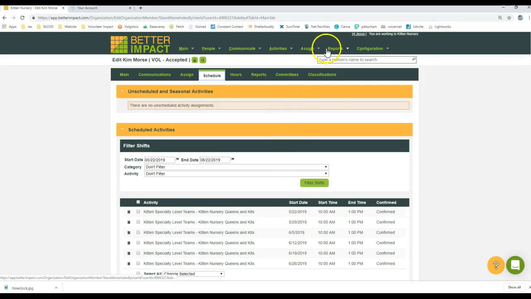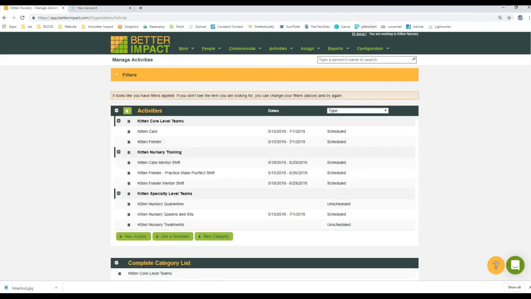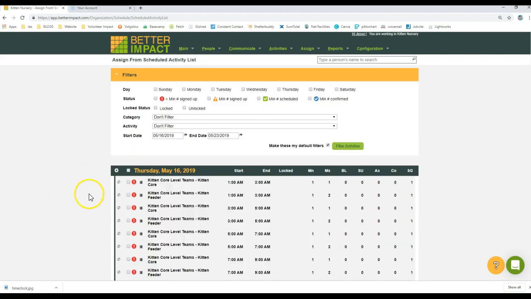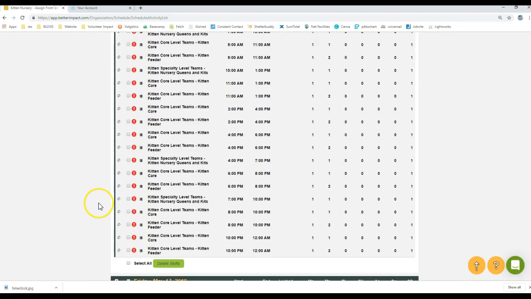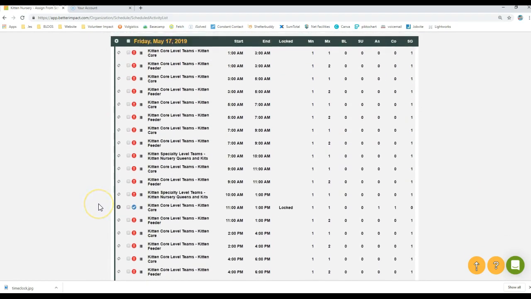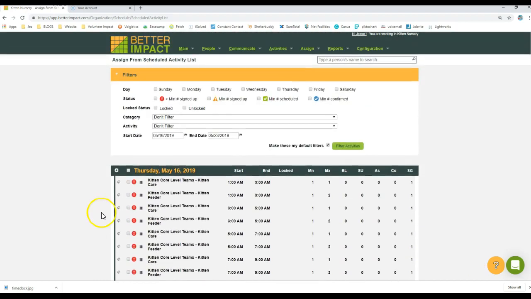Now, if I wanted to check my schedule for this afternoon to see all the volunteers that are coming in, I'm going to hover over Assign, and I'm going to look at the From Scheduled list. So once you're on this page for the scheduled list, you're going to see every activity for your account sorted by day. So this is showing Thursday, May 16th, all of the activities in the nursery for Thursday, and then Friday, and so on.